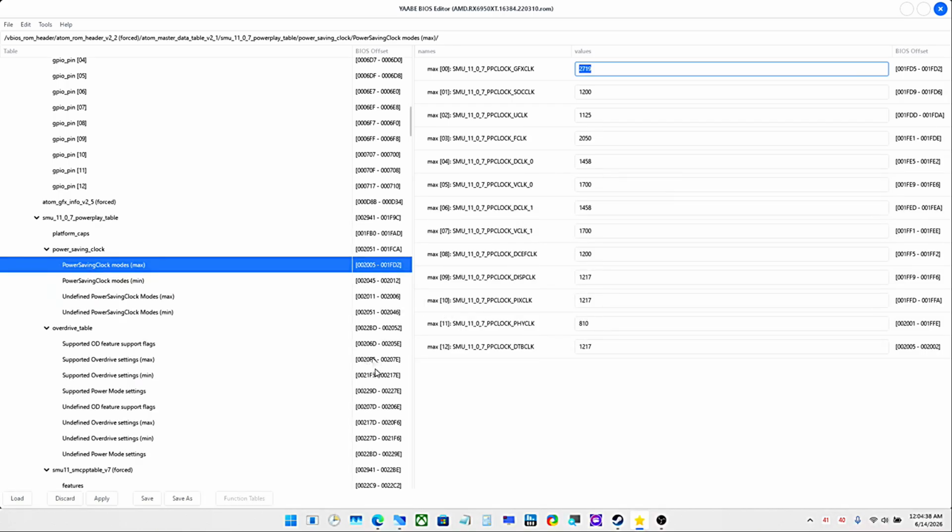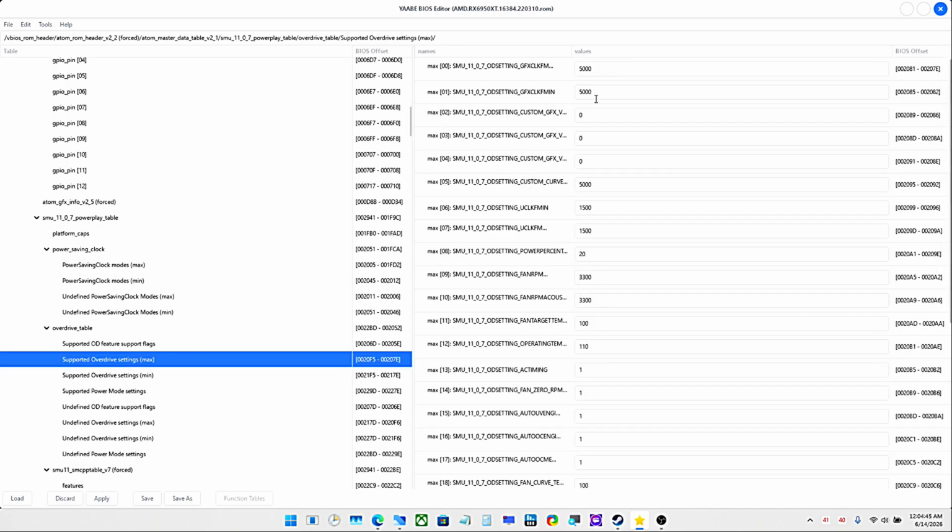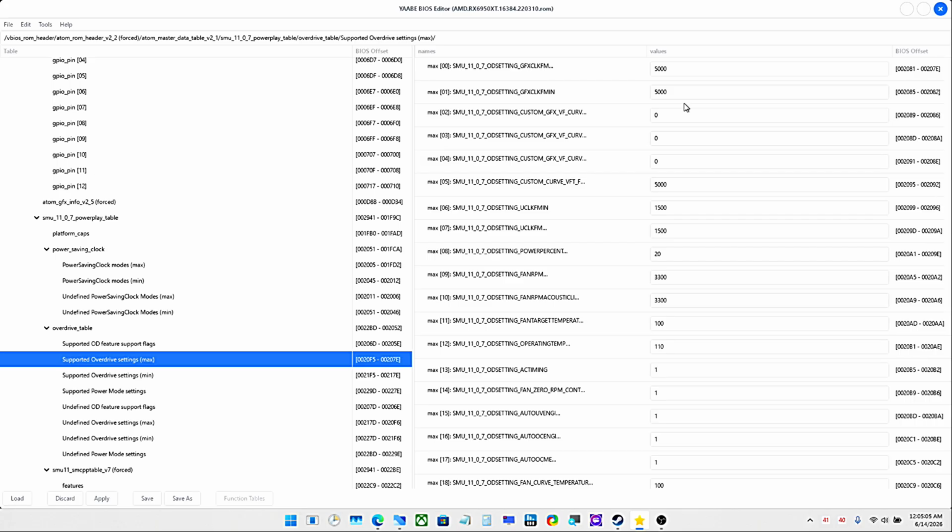And then let's move on down to Overdrive settings max. It looks like they've already got it set up to run at 5,000 megahertz at 1500 millivolts. Is that? No. Yeah, 5,000 megahertz is the peak, so you can push it to 5,000 if desired through LM2 operations.